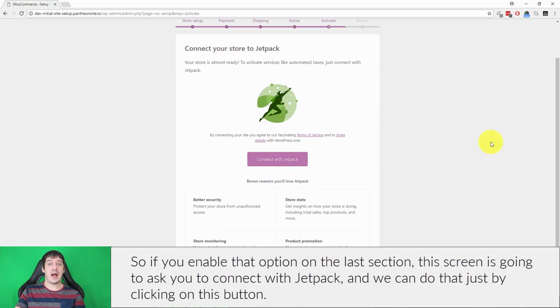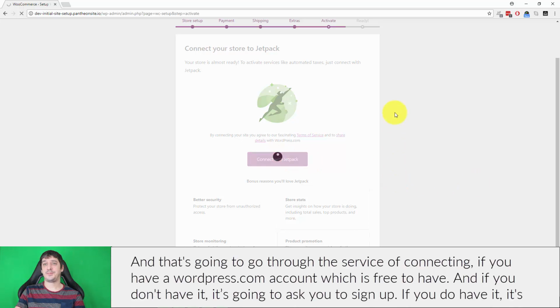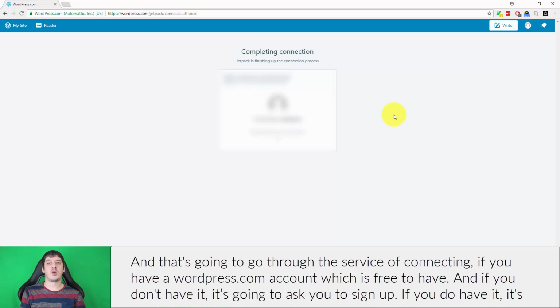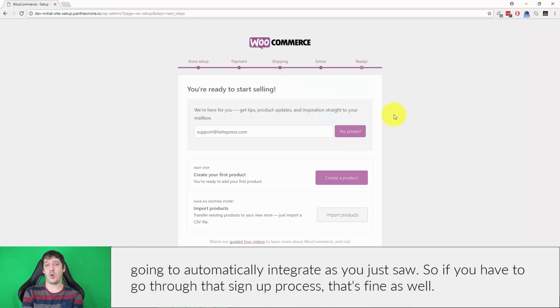So if you enabled that option in the last section, this screen is going to ask you to connect with Jetpack, and we can do that just by clicking on this button. And that's going to go through the service of connecting if you have a WordPress.com account, which is free to have. And if you don't have it, it's going to ask you to sign up. If you do have it, it's going to automatically integrate, as you just saw.